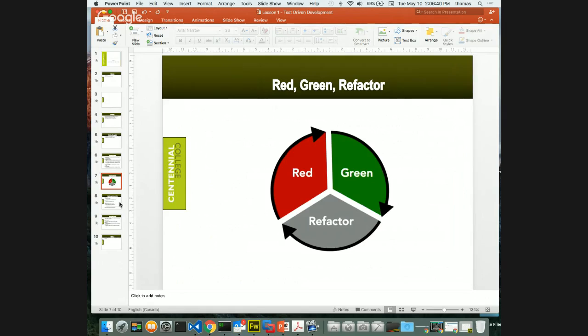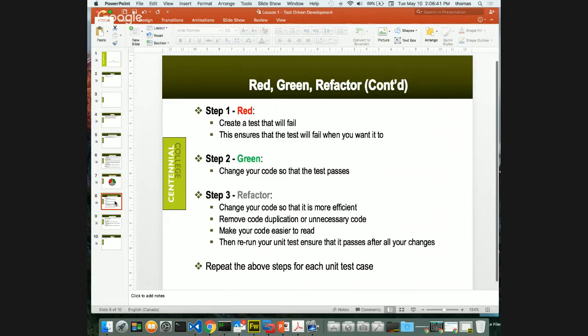It's detailed here on slide 8. I'm not going to read this again. And we repeat this every time for every method. Every single time we write a method, we do red-green-refactor, and write a test for the method.